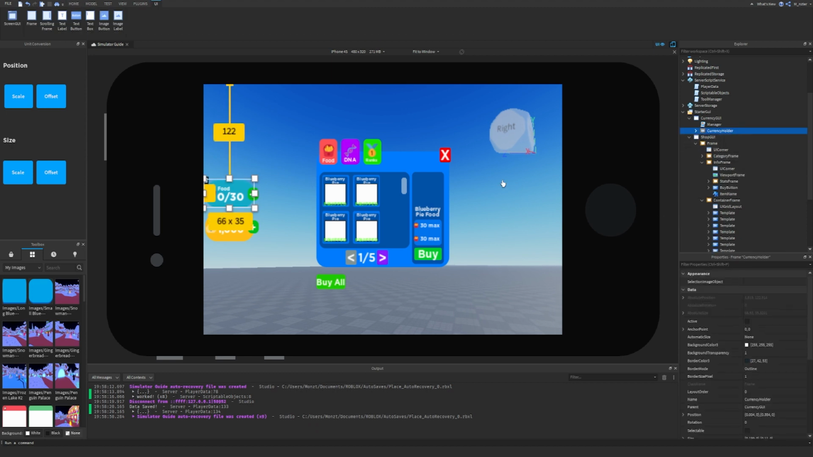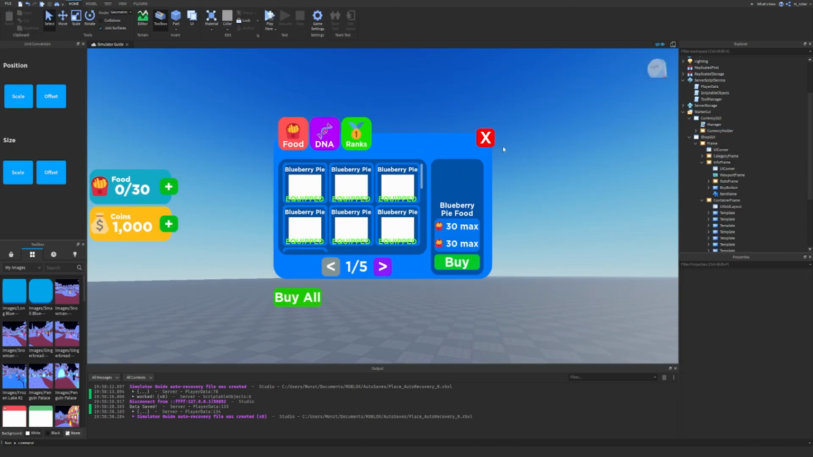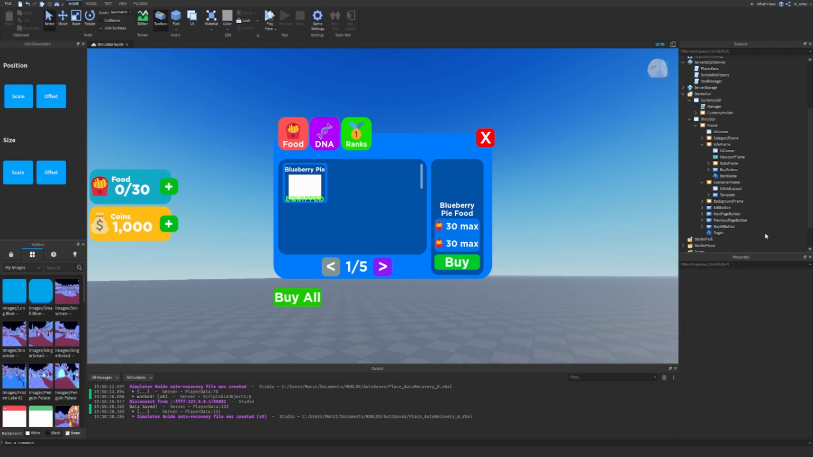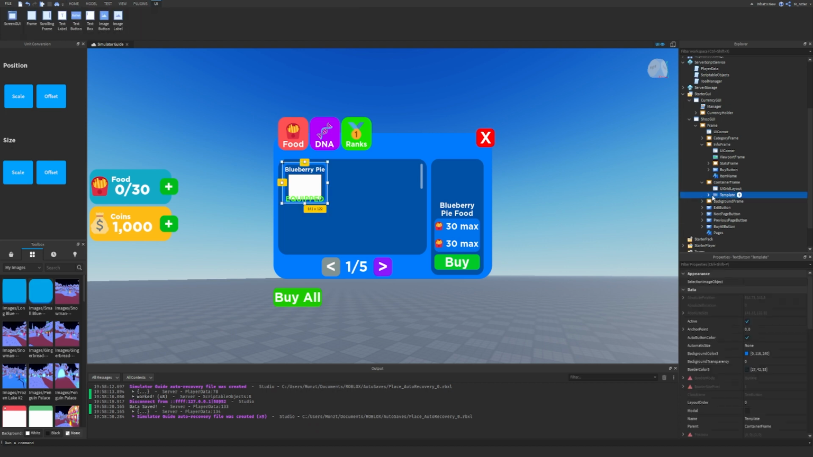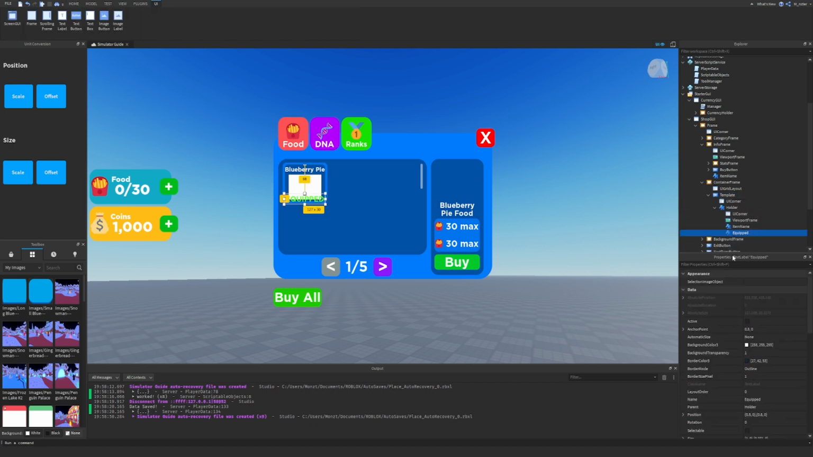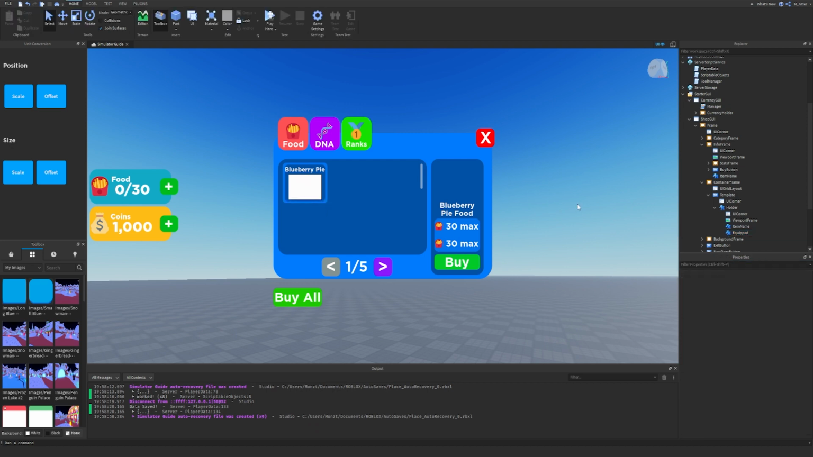We can close the currency label. But yeah, so now the shop does look pretty good. We've pretty much got all the components and everything set up that we need. Go back to the container frame and delete all of the templates except for one, and then go inside of holder, go inside of equipped. And we're actually just going to set the visibility of this to false so that we cannot see that.